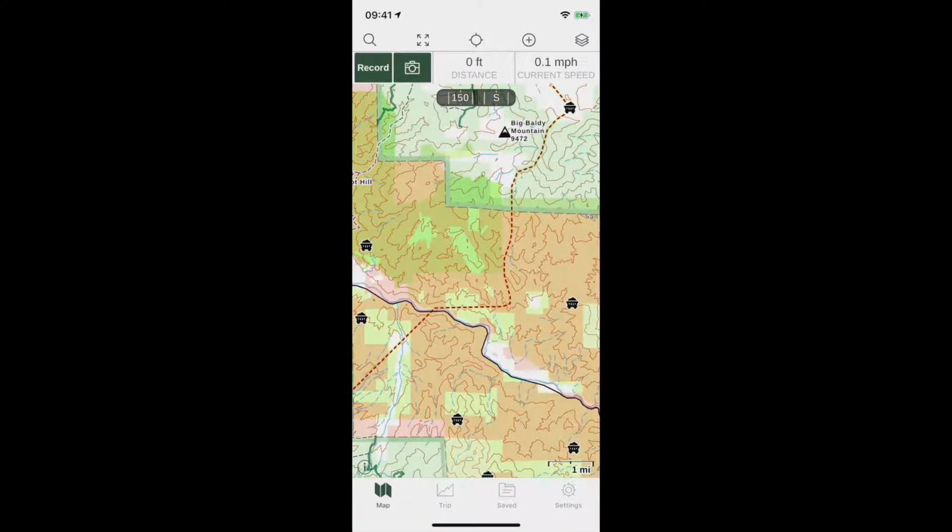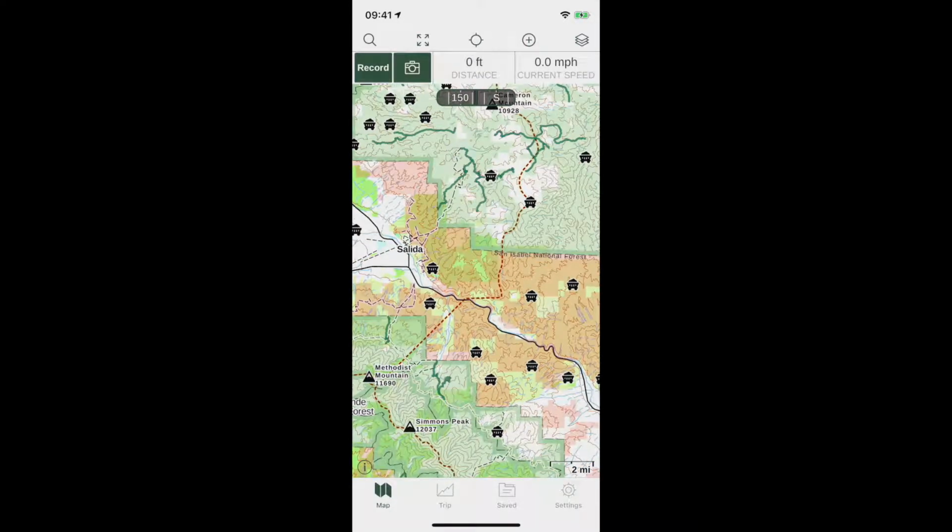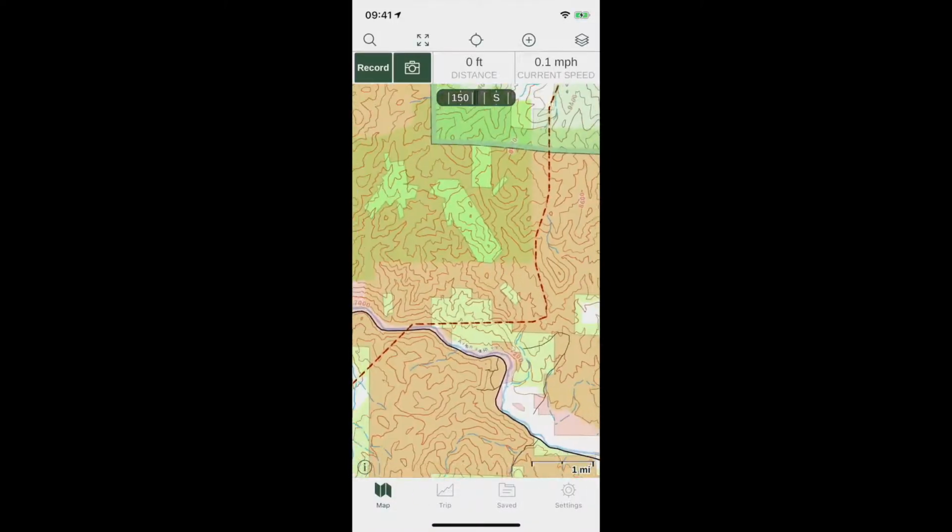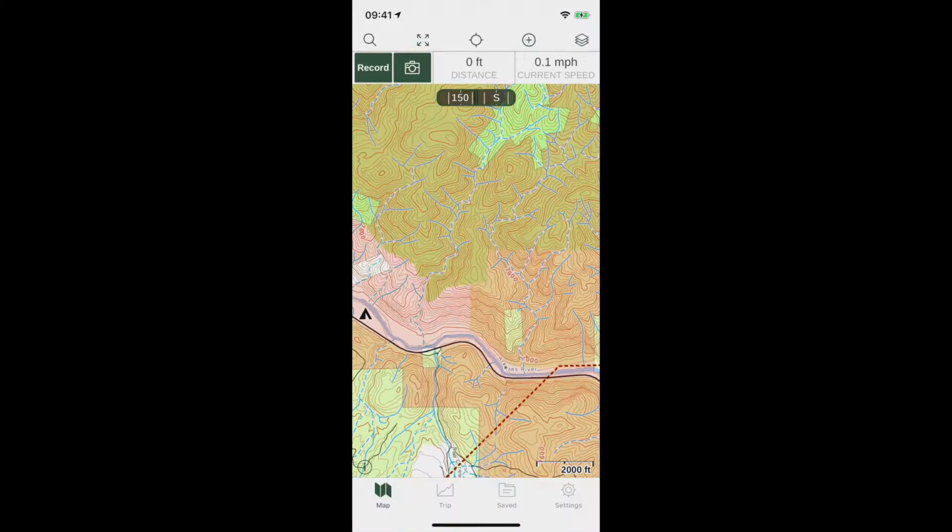So this is usually on my iPad mini in the middle, and I have this zoomed in far enough so that as I'm driving on the trail, I see what's coming up.